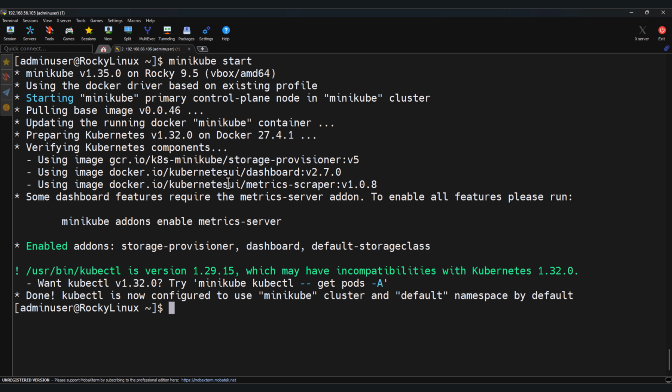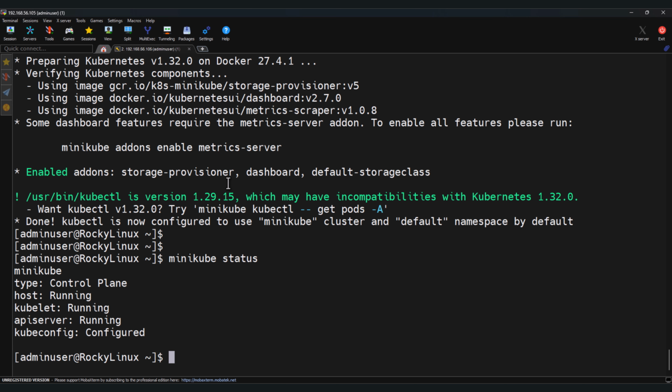So to verify everything is working, run minikube status. You should see something like host running, kubelet running, API server running, kubeconfig configured. Now that your cluster is ready, let's create a Kubernetes deployment using the official NGINX image.